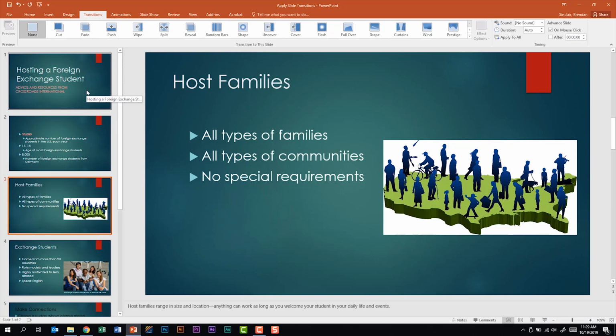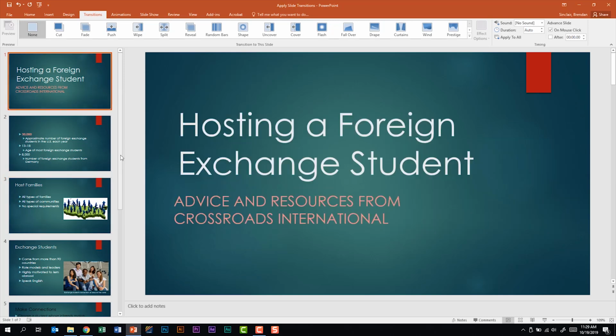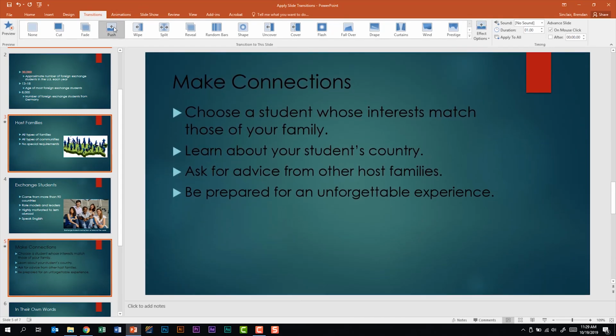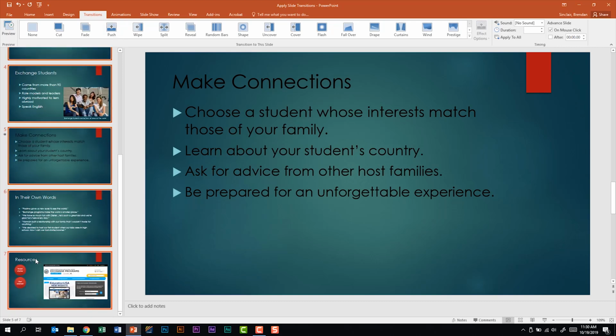Maybe I need to apply this transition to just slide 1, 3, and 5. I have one selected. I'll hold the Control key down on my keyboard as I click 3 and 5, and you can see that orange border around those slides. Now, if I do Push, all three of those slides actually have that transition applied to them now. So that's a little bit easier way. You could also do Control A with one of the slides selected to select all of your slides, and then you can apply the transition.